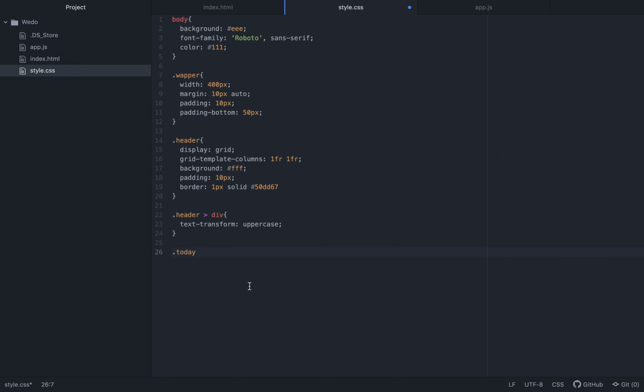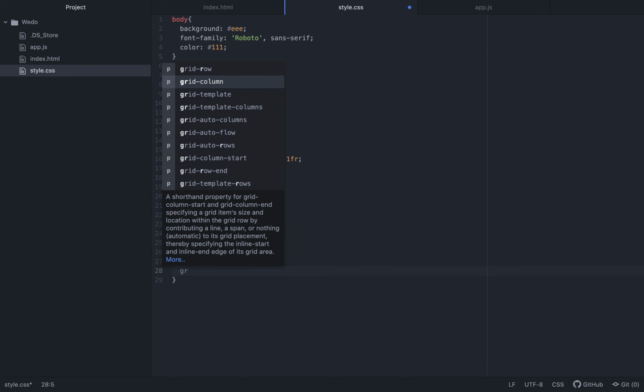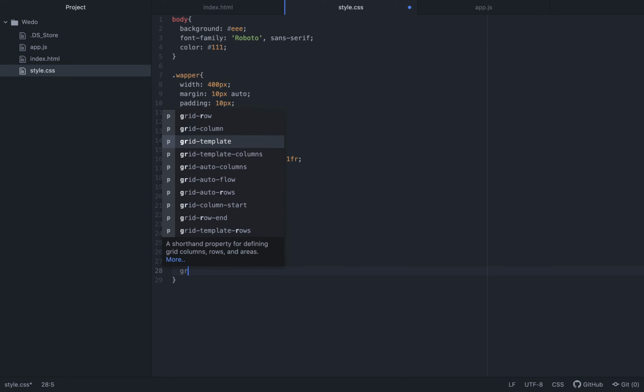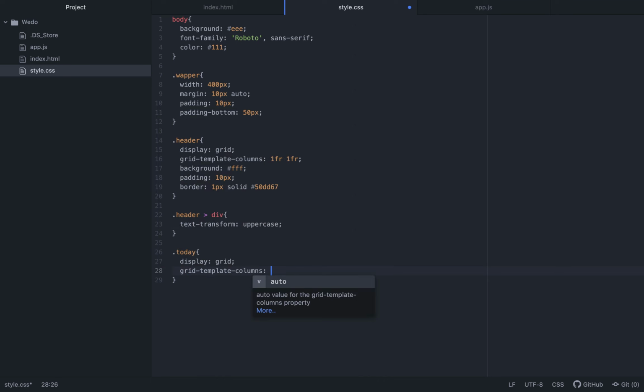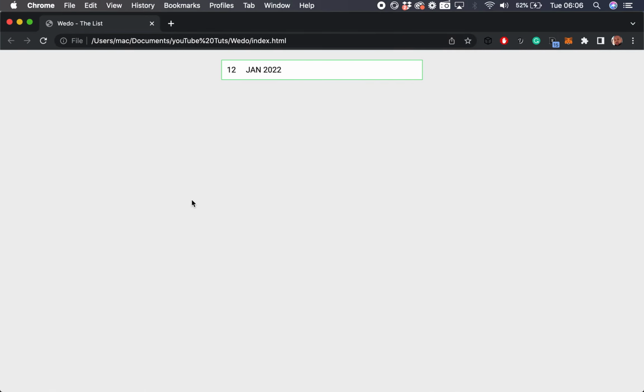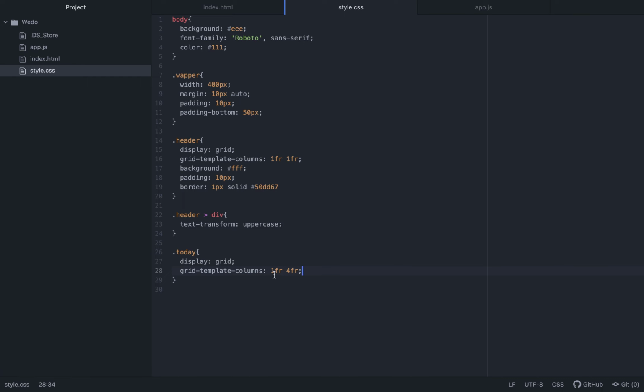Today, so what do we want from today? We want the display to be grid. Then secondly, we want the grid templates to be columns. And what do we want the template to be? One 4fr and then 4fr, a total of 5. Refresh. You can see that there's some nice space happening there. Now the month and year, the dot month-year.